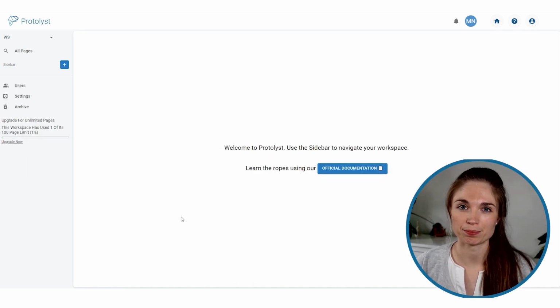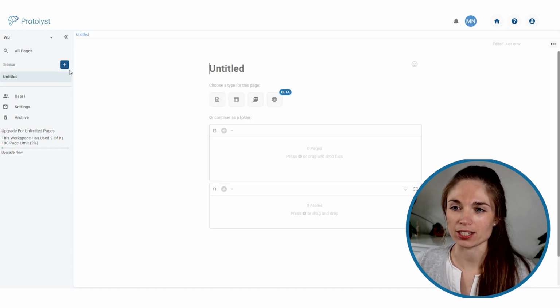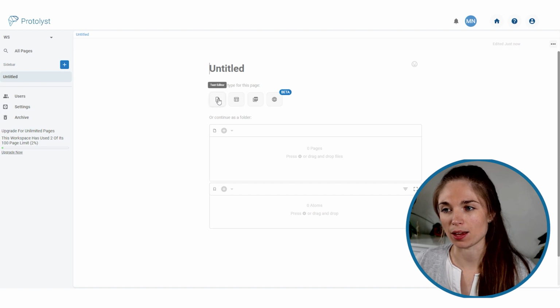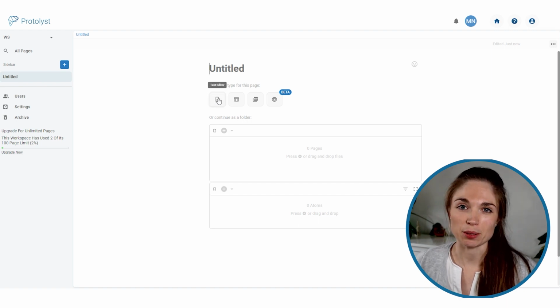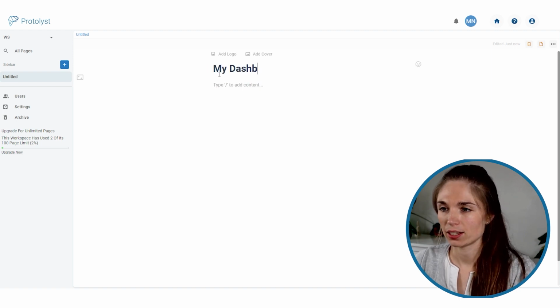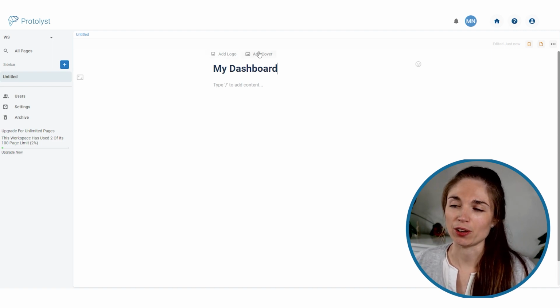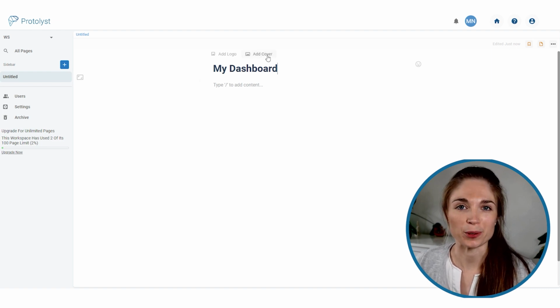tables into your pages. So here I am again in an empty Protolyst workspace. So let's create a new page. I'm going to make it type text editor, because with text editor pages, you can add different sections to your page. So let's pick that, and I'm going to call it my dashboard. Now above the title, there's an add logo and an add cover option. And this is so you can put images into your page and make them feel a bit more aesthetic.